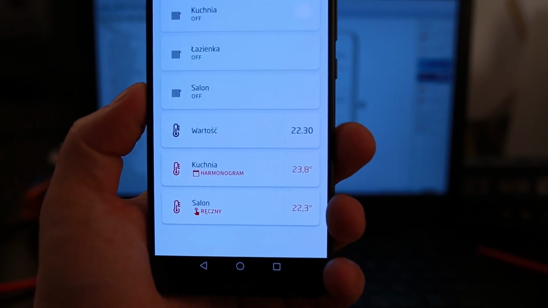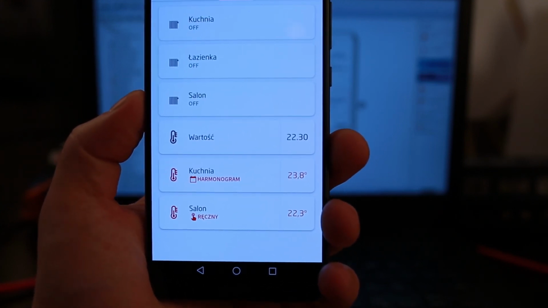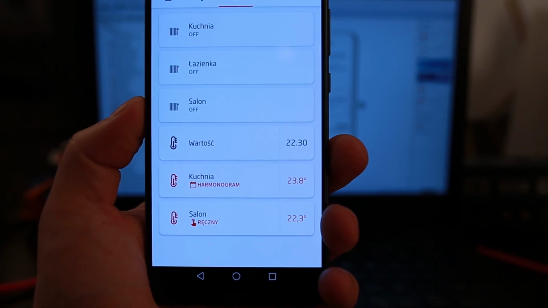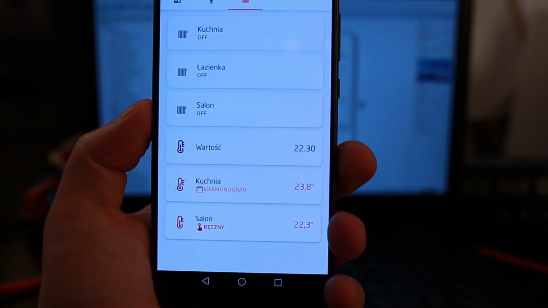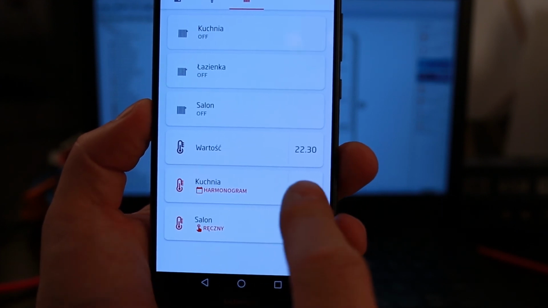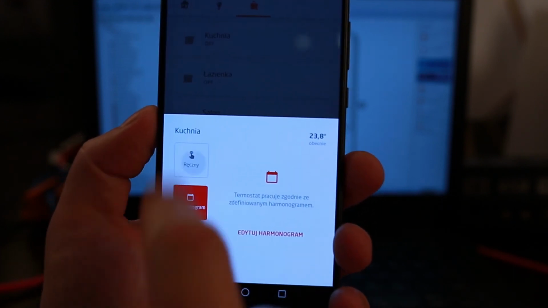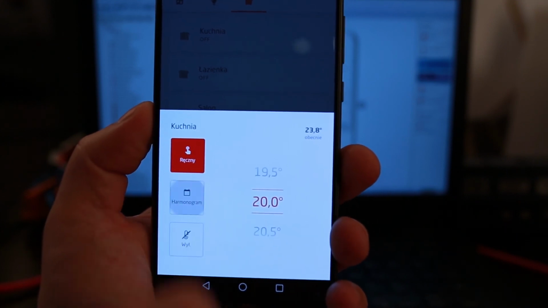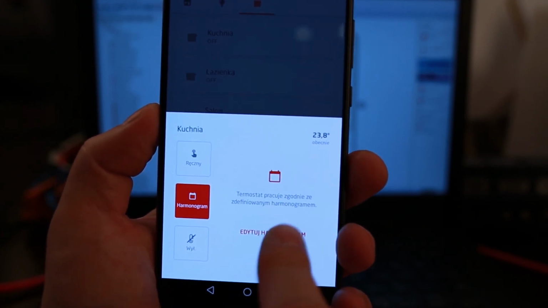One of the thermostats works in manual mode and the other one in schedule mode. By clicking, I can also change these modes, i.e. by clicking on the temperature value, I can go to the schedule, edit the schedule, or change the mode of the schedule.